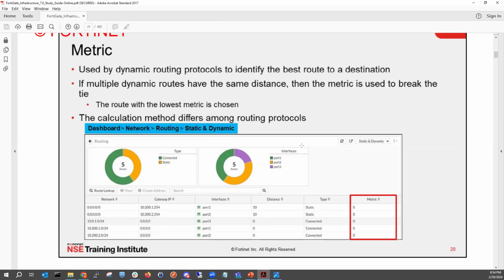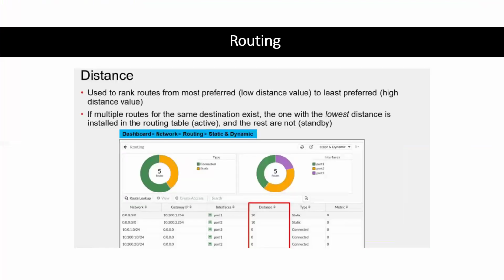If we learn about two routes dynamically that go to the same destination and have the same AD, the layer 3 device is going to say, hey, which one has the lowest metric? And we'll go ahead and install that one. Okay. So I just want you guys to understand that. Does that make sense? Any questions?